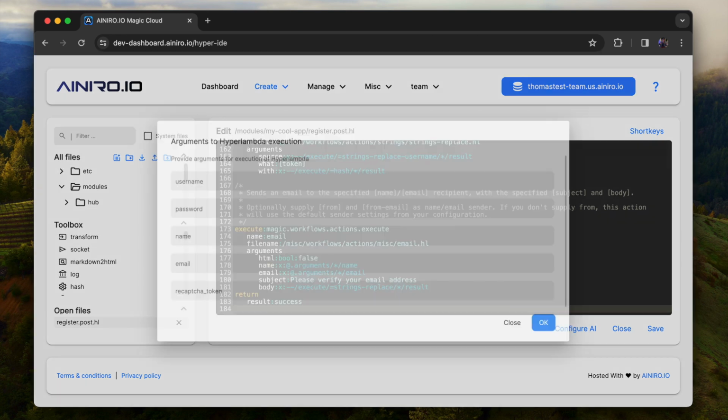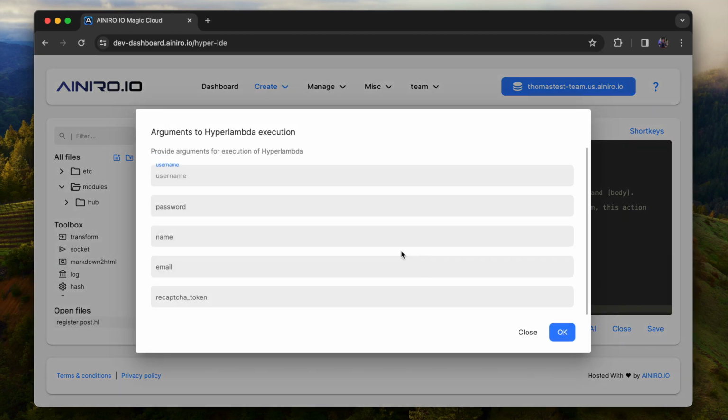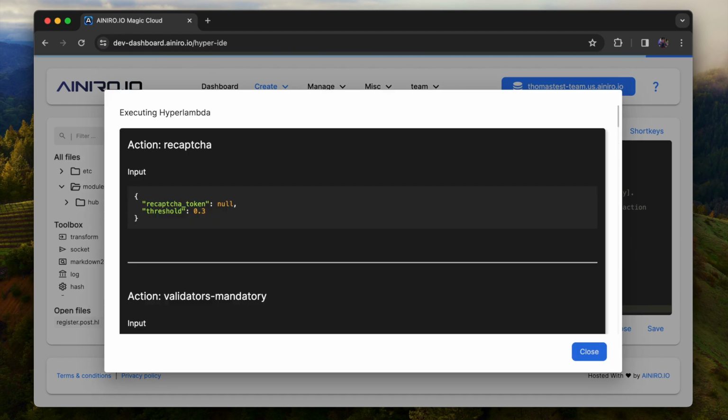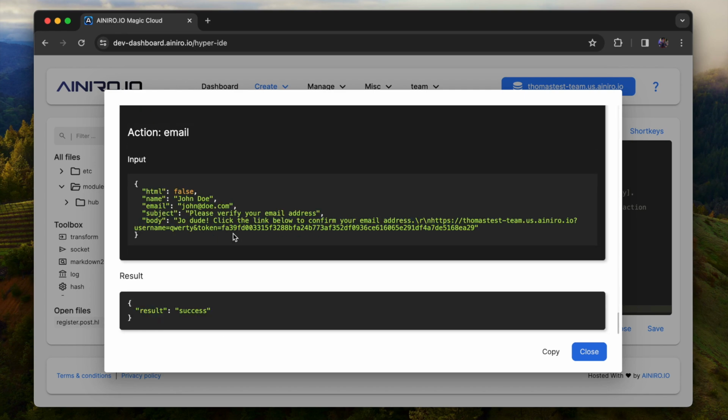Now we can debug, F5. Username, QWERTY, password. We don't do any password validation. John Doe. Email john@doe.com, and reCAPTCHA token we can ignore because we're root, so it's going to skip the reCAPTCHA validation because we're authenticated as root on the system. See if it works. It goes all the way down to actually sending the email. And here we go.